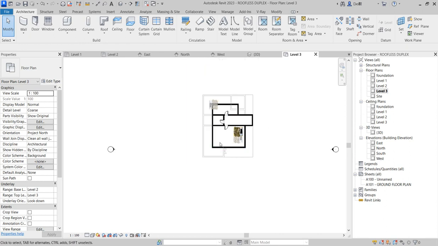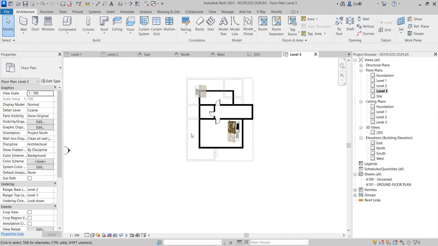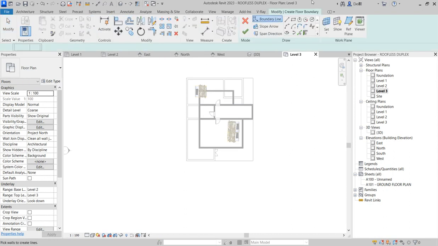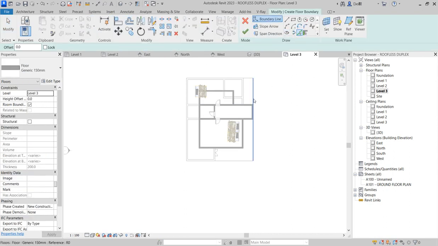So we are done with this now. The next thing to do is to create our reference floor. So what we do here is that you click on here and say create floor. Then you close this up.